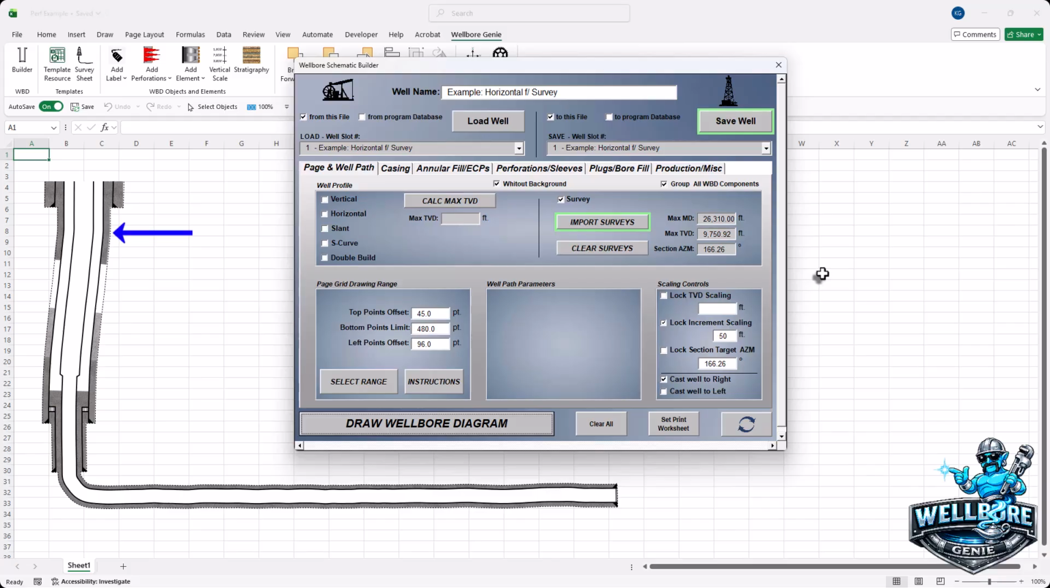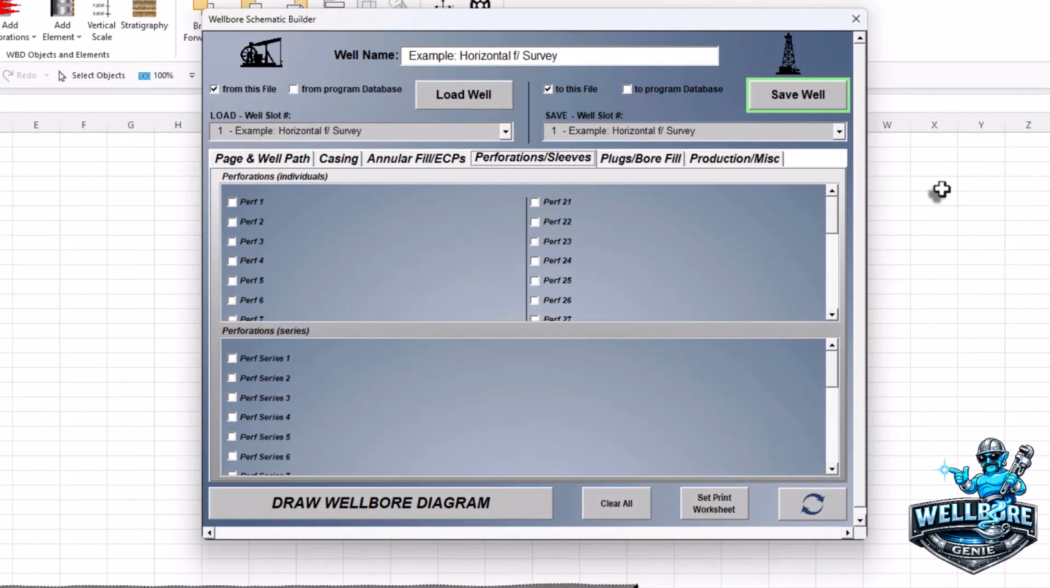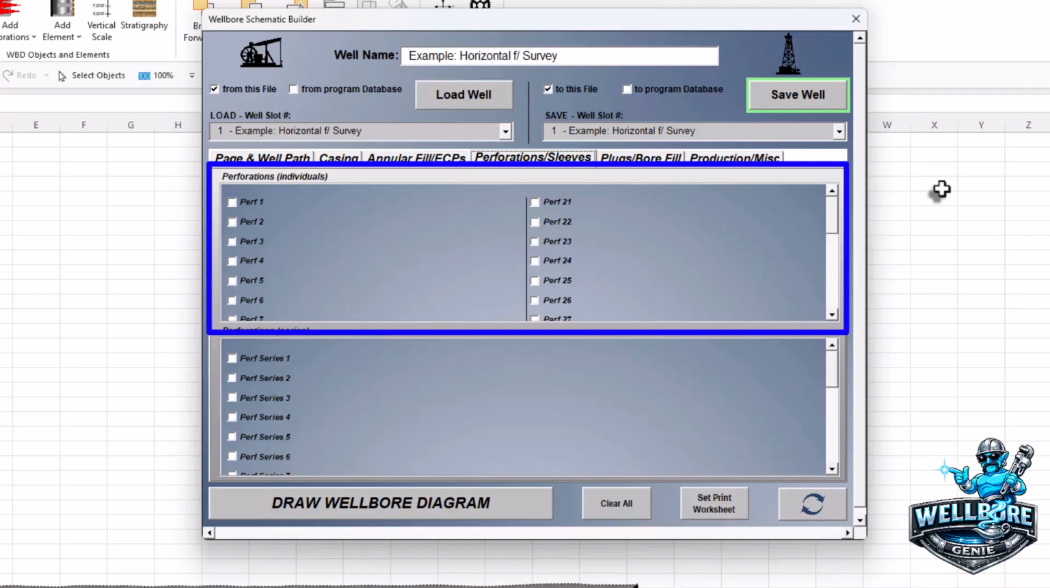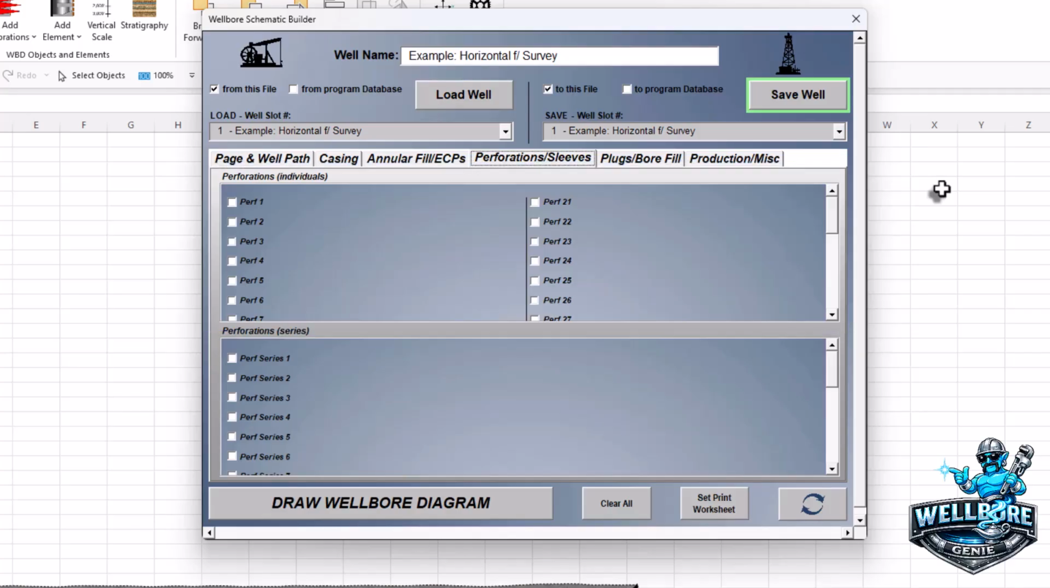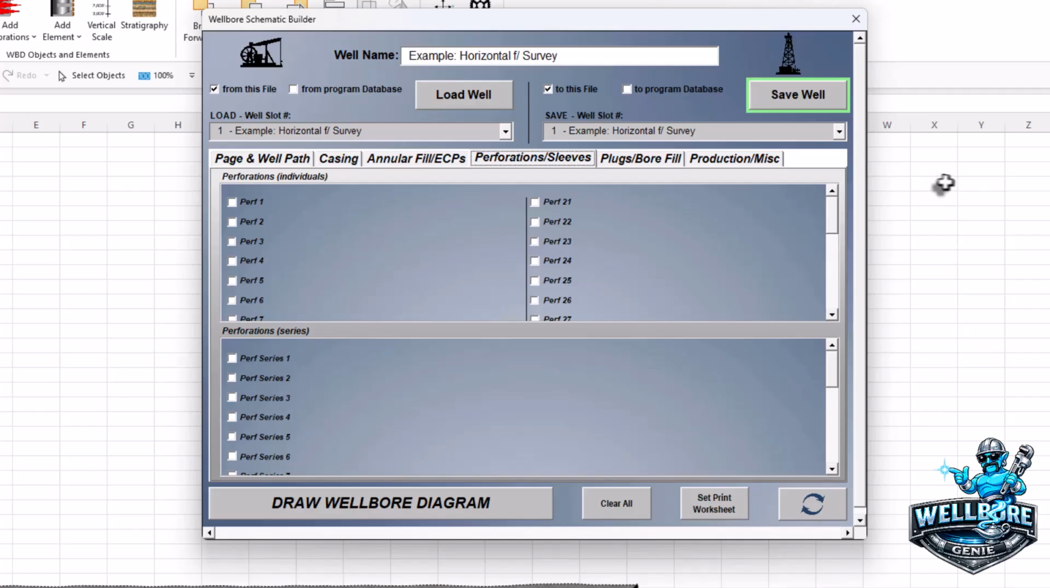We'll add a stage tool to this schematic for the intermediate casing, a toe sleeve to the end of the lateral, and perforations throughout the production interval. Now we'll select the Perforations and Sleeves tab. There are two ways to add perforations, either picking a specific depth for a single perforation in the Perforations individual section at the top, or by adding a series of perforations across a long well interval using the Perforation Series section at the bottom. First, we'll add a stage tool by checking the Perf 1 checkbox.